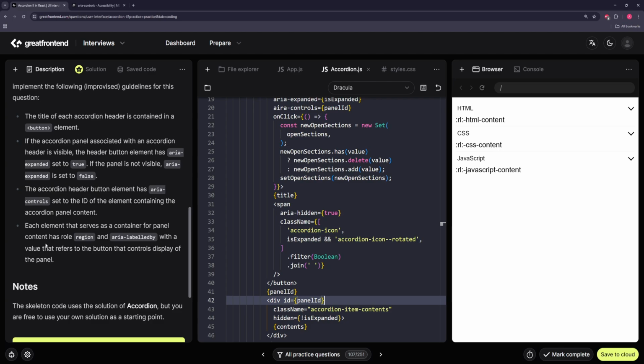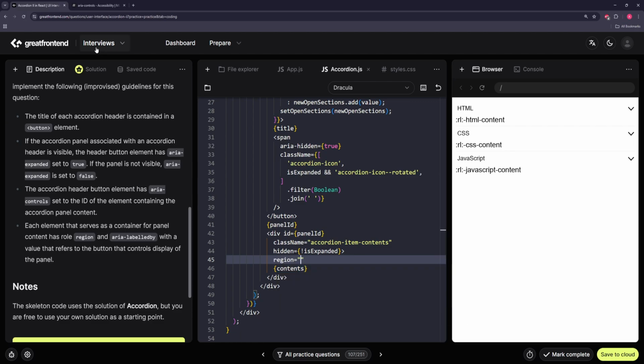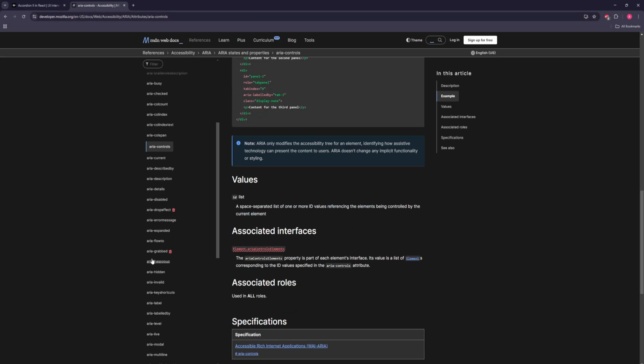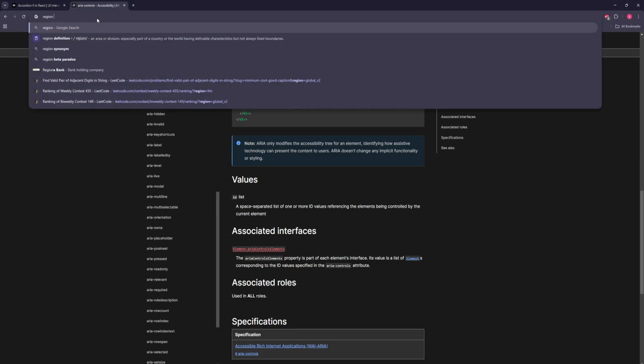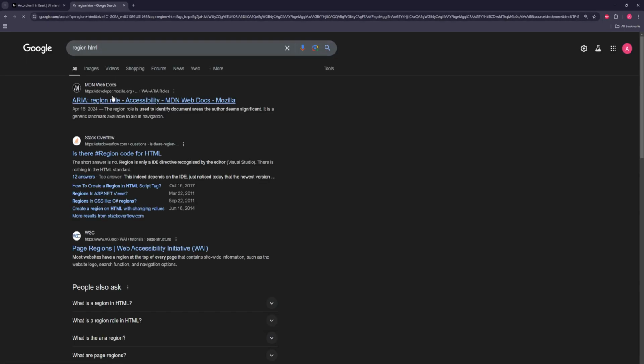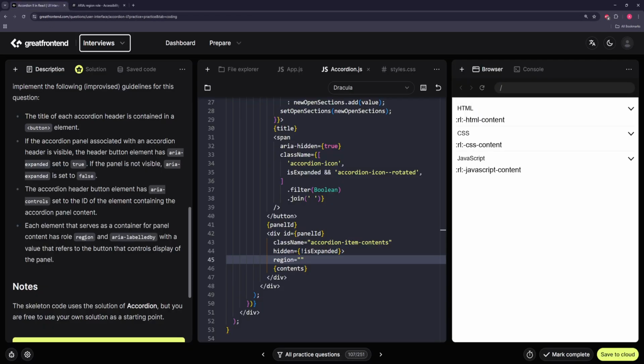Each element that serves as a container for a panel has a role region and ARIA labeled by with a value that refers to the button. Okay, so this guy is the container for the panel. So it needs to have a region, and let's take a look at ARIA region. Region HTML or something. ARIA region. Okay, so role region, I guess it needs.